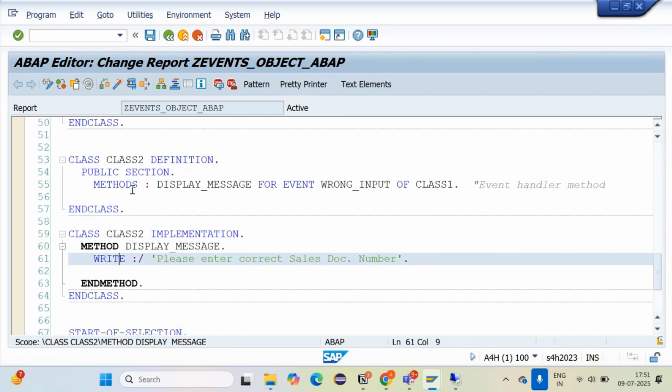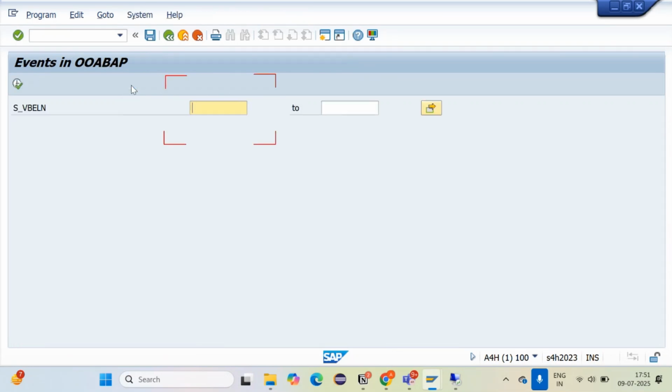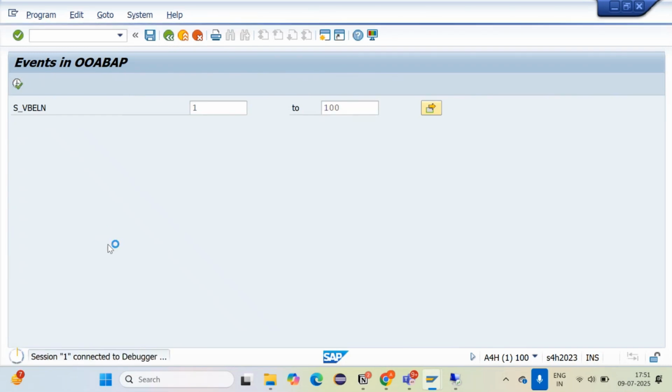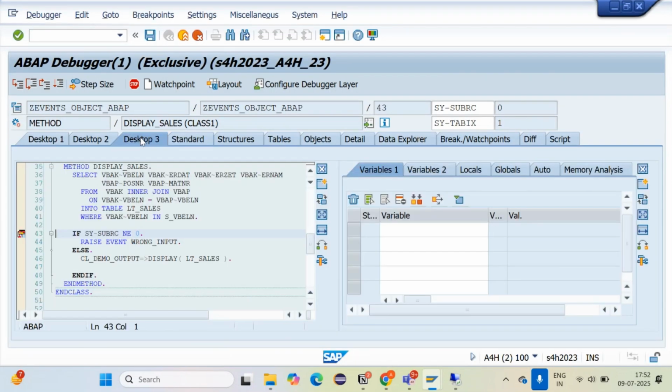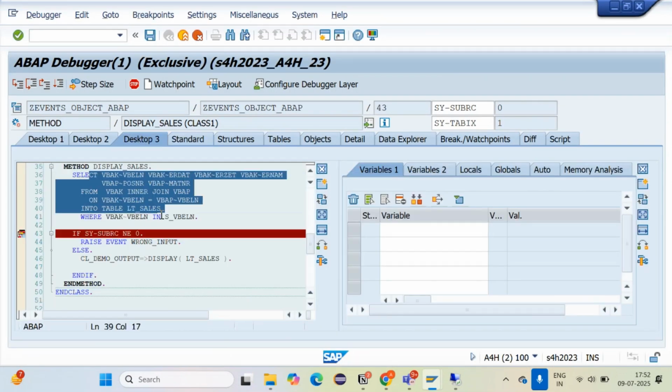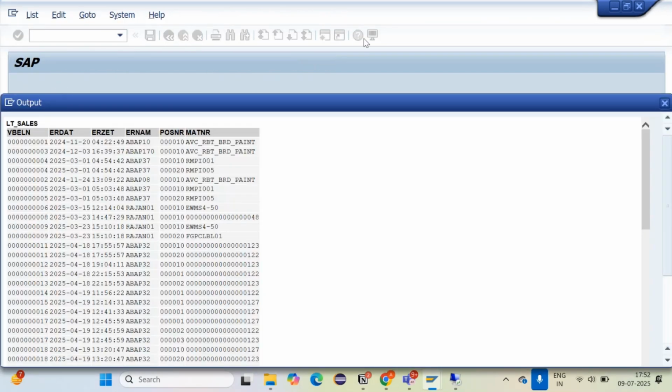So now I'm going to simply put here one breakpoint. Let's see what is going to happen here also, and execute it. I will pass correct input here and I will do the execution. So desktop 3, size of RC is 0. This query has been executed. So this is going to line 46 and this output will be displayed.